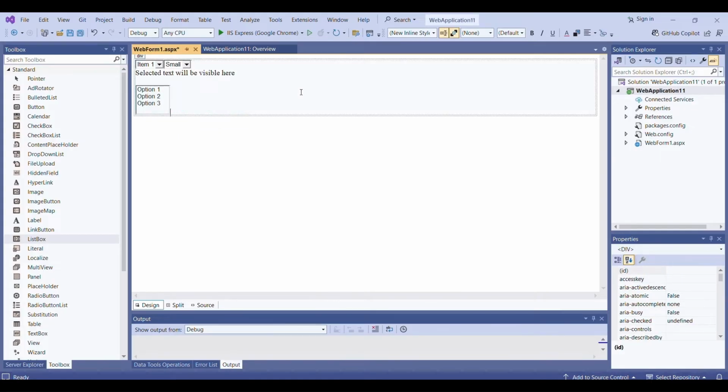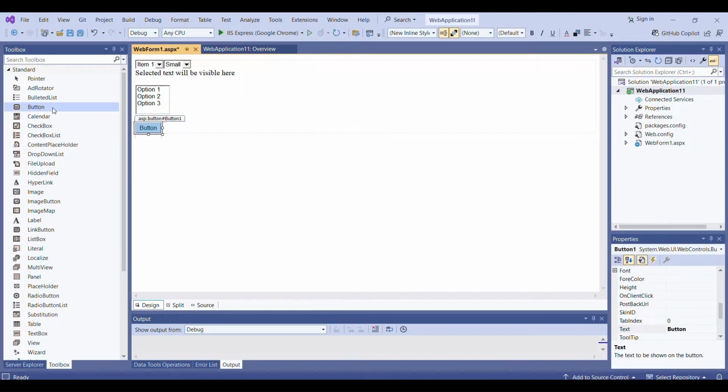Now let's take one button, so that after clicking on that button you will get the output, or your text will be set on your label. So on the button I will set here my text as show selected item. So whatever item you select will be visible here.